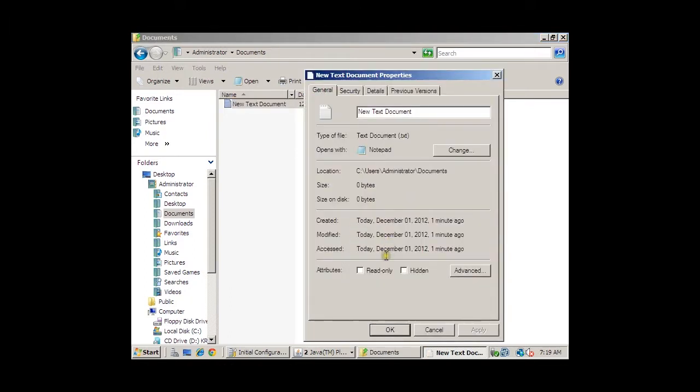Now notice that there are two checkboxes at the bottom, read only and hidden. Read only means that users can only read it, no changes can be made to it. Hidden means that it won't be seen by anybody else, except, for example, administrators who have it set up in their folder view that hidden files are shown. But for right now we're just going to leave those alone.